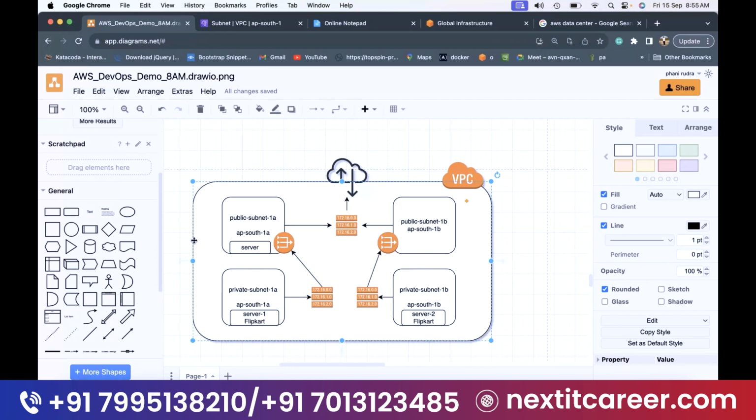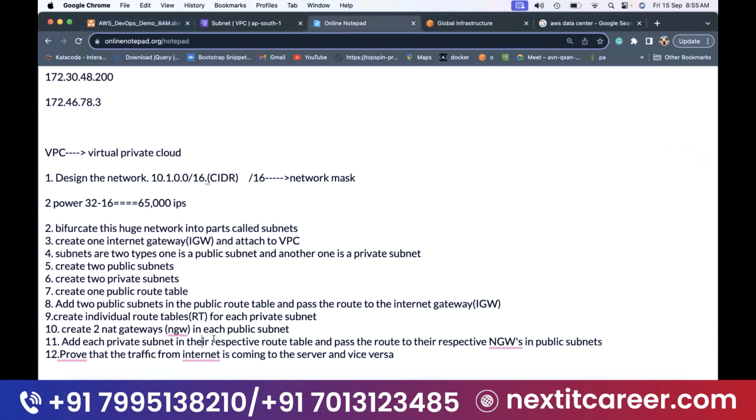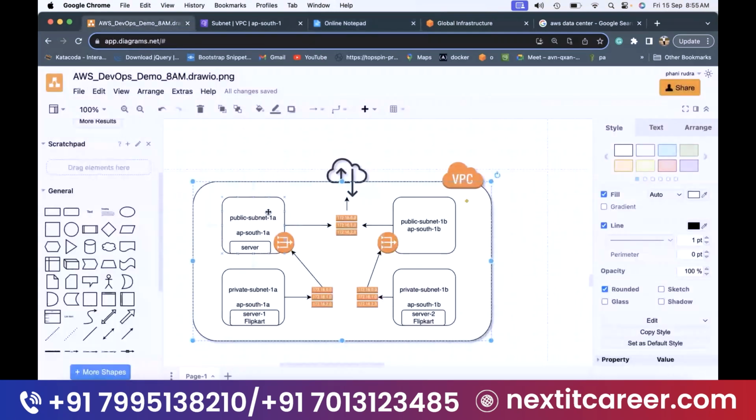Now I need to prove that the traffic is coming from the internet, and also that from the server the traffic is going to the internet. Okay guys, you should be perfect up to here: only public subnets, VPC, internet gateway, and one public route table. Now I am proving that the traffic is coming from the internet.